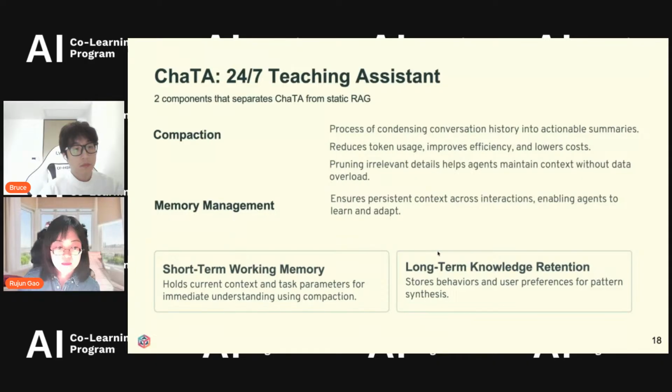And also for some user features and persistent context, we also build a long-term knowledge database for that. So the motivation and the outcome for building that is that for every user, we can provide personalized tutoring for different students.